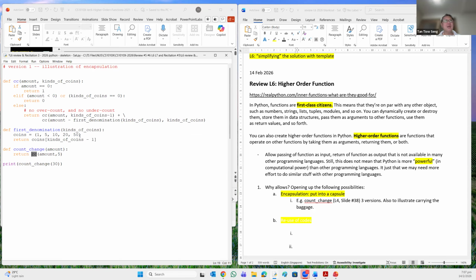And this CC, it's then called. If the amount is 0, meaning that you don't need to change any amount, then you have only one way, that is use no coins. On the other hand, if the amount is less than 0, which is possible because you see that part of it is to take the amount and subtract away some amount, this could be a negative value after the subtraction.